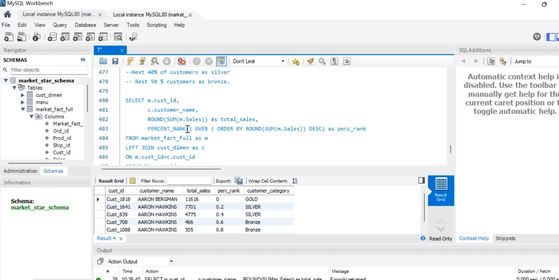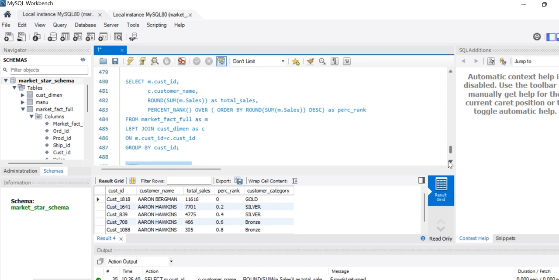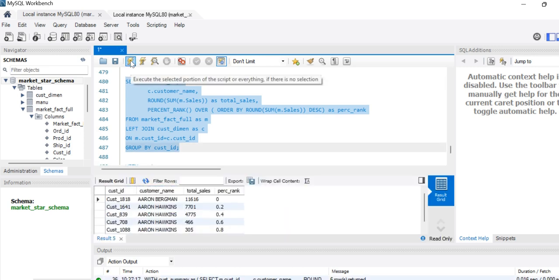we will give the percent rank over the clause, which clause? Over the clause order by round of this as percent rank. Okay, then we will link both tables on the link field customer ID, and we will group by customer ID. If we run this query, what is it going to give?